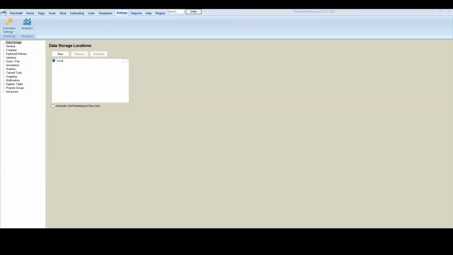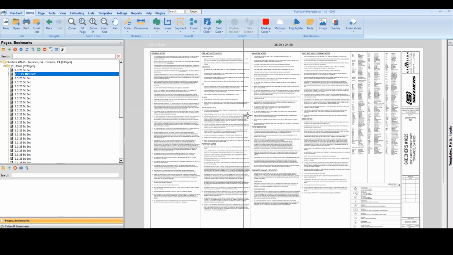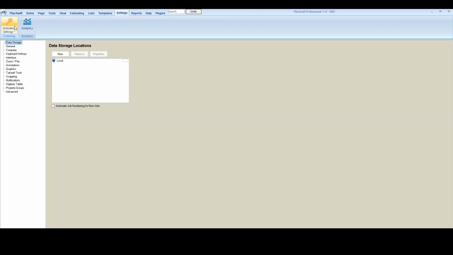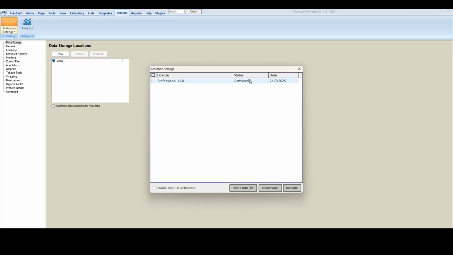Okay, we're back. The problem is you have a limited number of seats, so if someone has already signed in with all the seats, you won't be able to sign in. You'll get that message saying you need to sign in again. I just signed out on my other computer, silly me, but right here is the activation, up at settings, activation. It'll let you activate and deactivate.